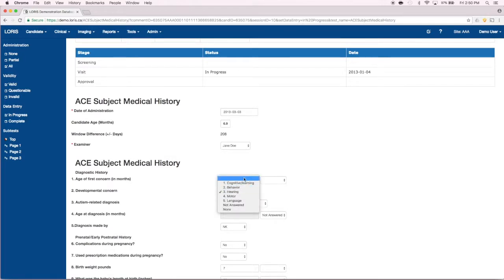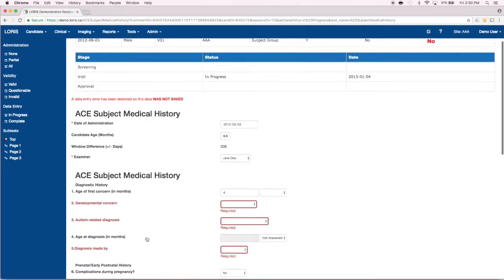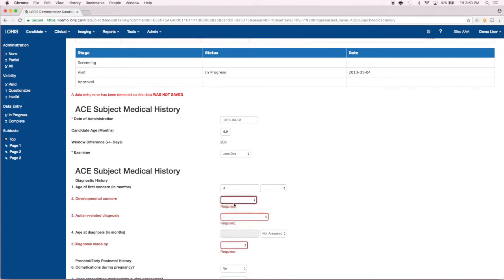If there are any data entry errors, meaning data was missed or entered inappropriately, the form will not save in the database. Instead, an error message will be printed at the top, and within the form, error messages will be highlighted beside the field that requires correction.